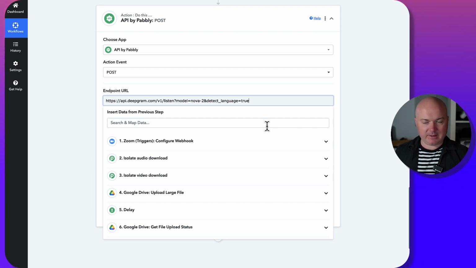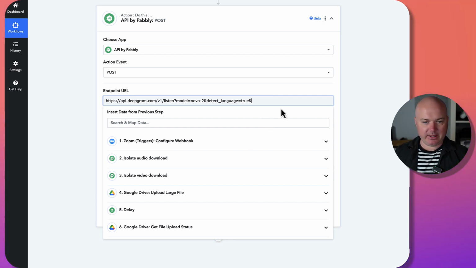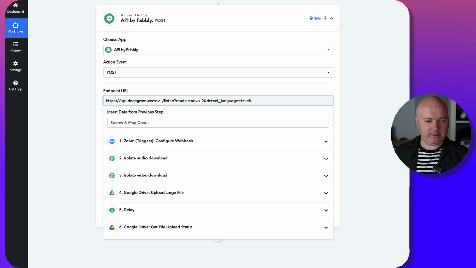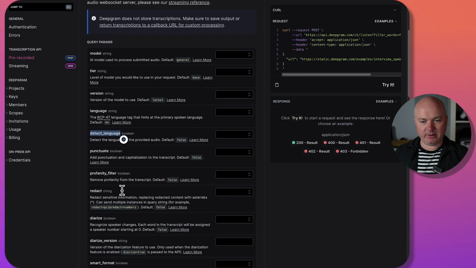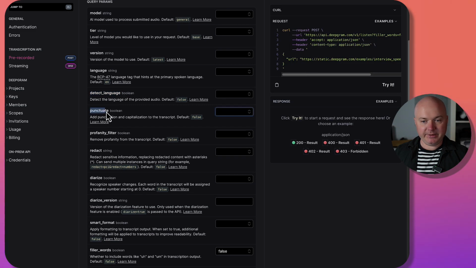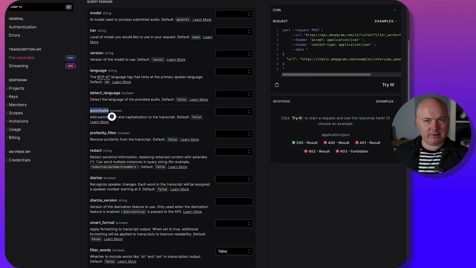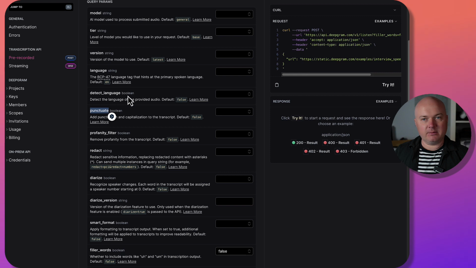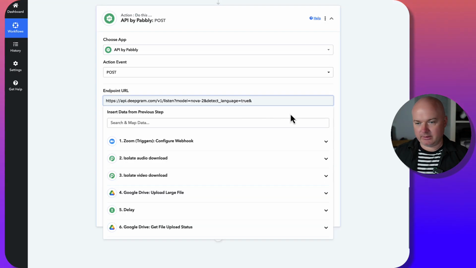Okay. Is that all the parameters? No, I don't think so. So let's put another ampersand sign there. And let's see what else we want to add. Okay, punctuate. Yes, we want punctuate. We want Deepgram to try and punctuate because you want Deepgram to do as much work as possible so that your summarization of the transcript with GPT will be as accurate as possible. So paste punctuate here and also equals true.